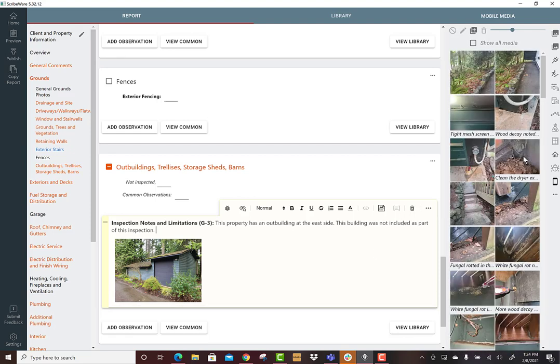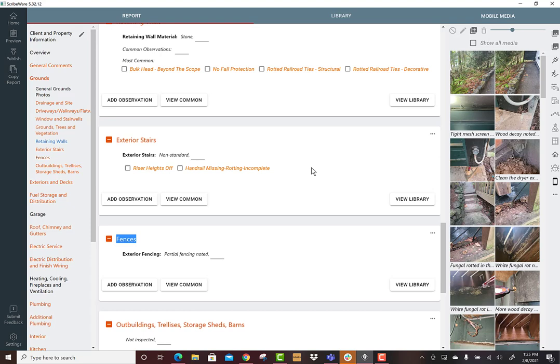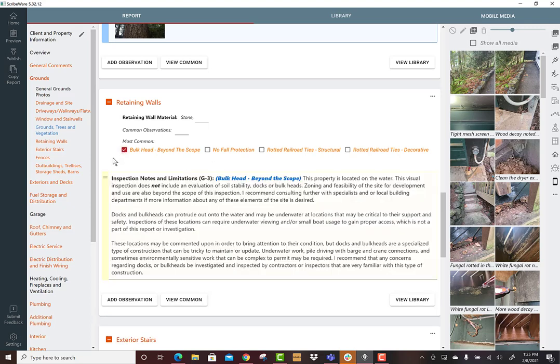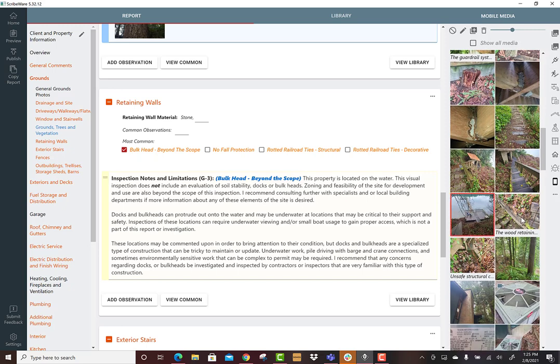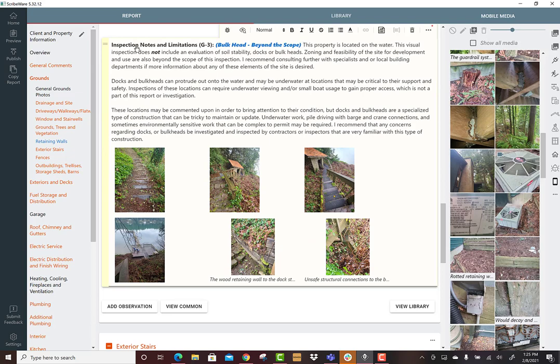The decks here were in pretty terrible condition, so I could show you that. Let's see, there was some partial fencing. Exterior stairs were non-standard. So this place had a whole bulkhead and dock. So I have a little bulkhead beyond the scope type note, and I went and grabbed a few pictures of it. I do like to do that. It changes to a recommended disclosure item. Visual inspection does not include an evaluation of soil stability, docks, or bulkheads.